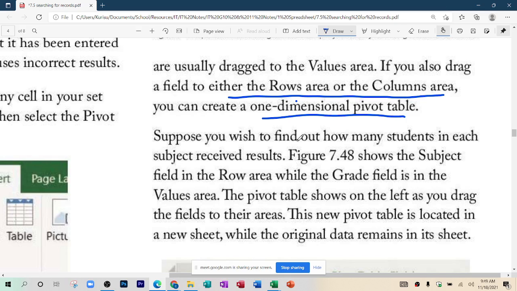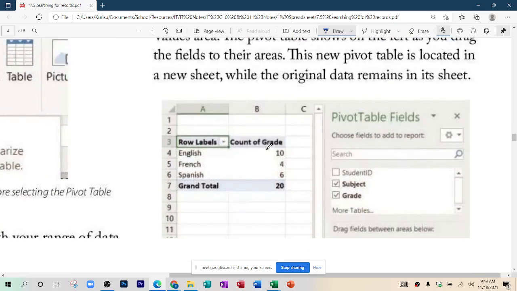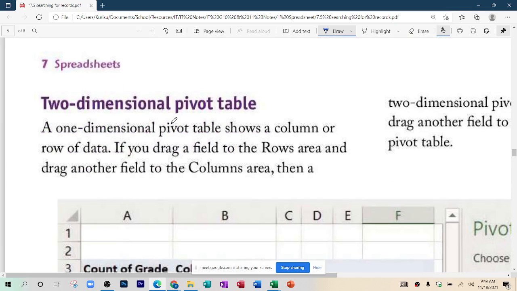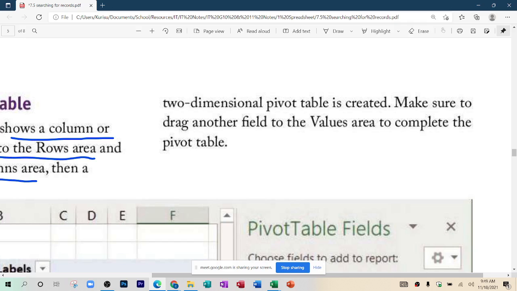Now, it says, suppose you wish to find out how many students in each subject receive results. I think it's basically trying to create a pivot table. Yeah, I was basically trying to do that. Good. So as I mentioned, the two-dimensional pivot table shows a column or row of data. So if you have a field in the row and a field in the column, you are going to have a two-dimensional pivot table.